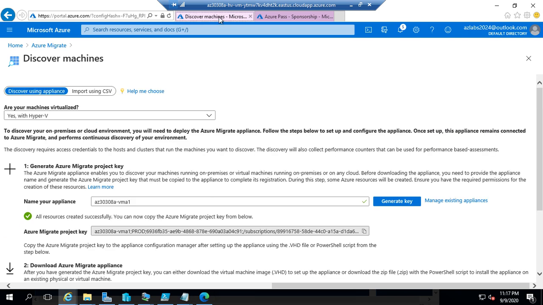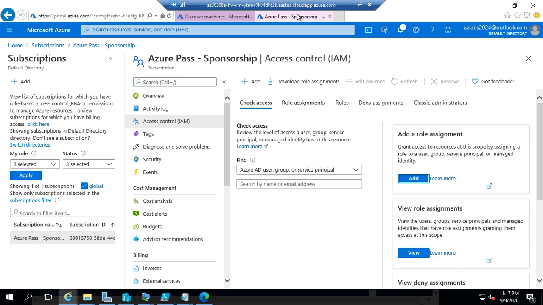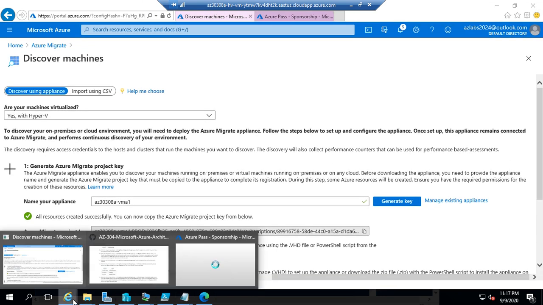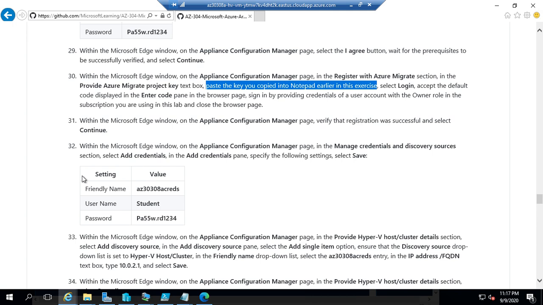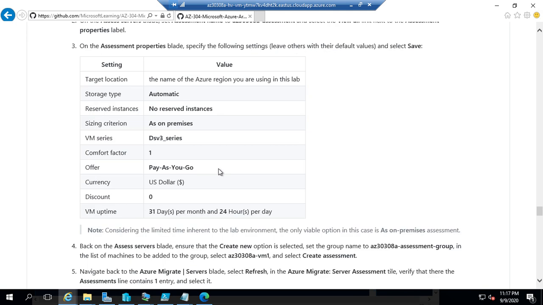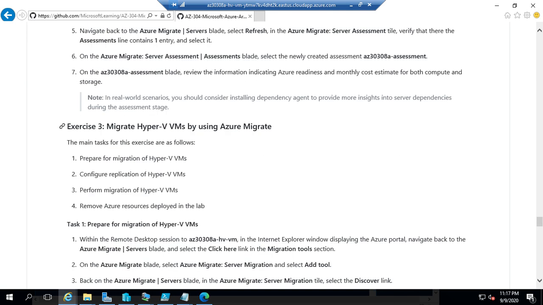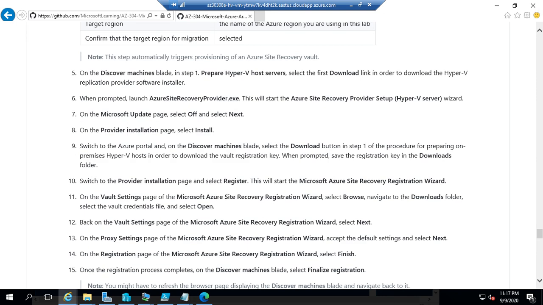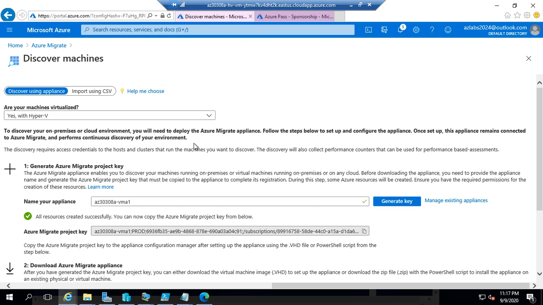I have too many windows open. I want to close some of these. Hold on. Okay, let's stay over here and come back over here. So this is where we are. What we have done, when prompted, launch the provider.exe, prepare. So let's come back over here.